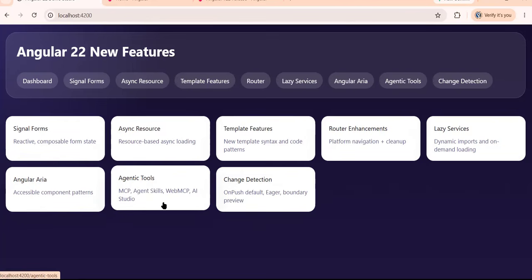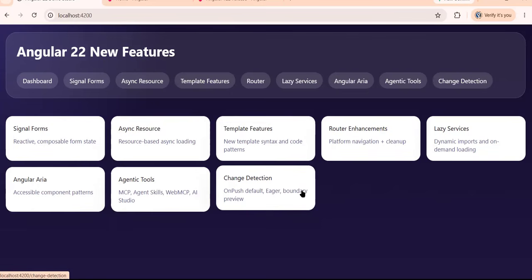Agentic tools, right? So MCP was there, now Web MCP is also coming into the picture. AI Studio is also coming into the picture. Change detection: by default, now it is OnPush only, right? So let's see one by one.